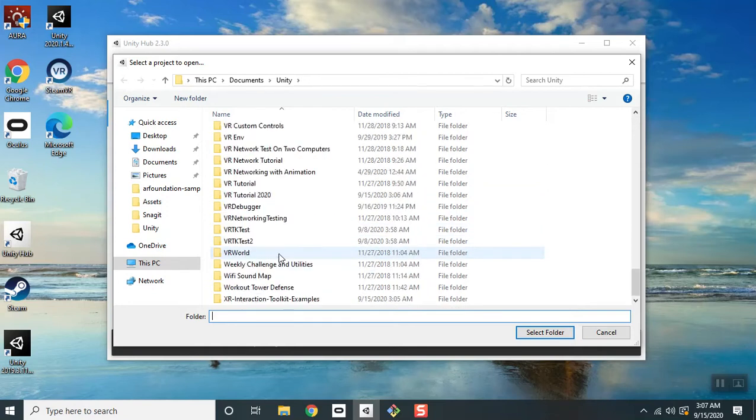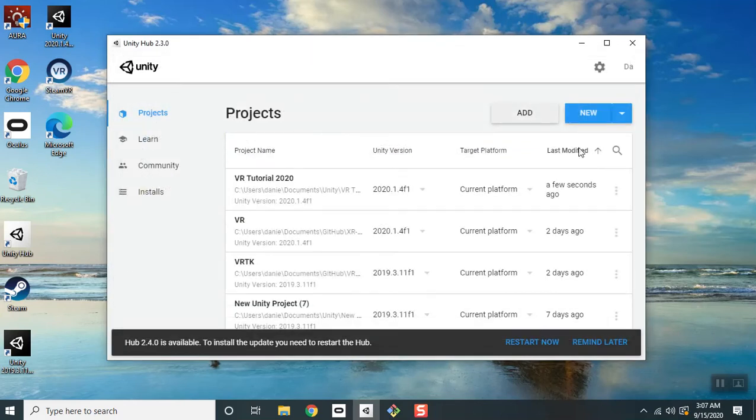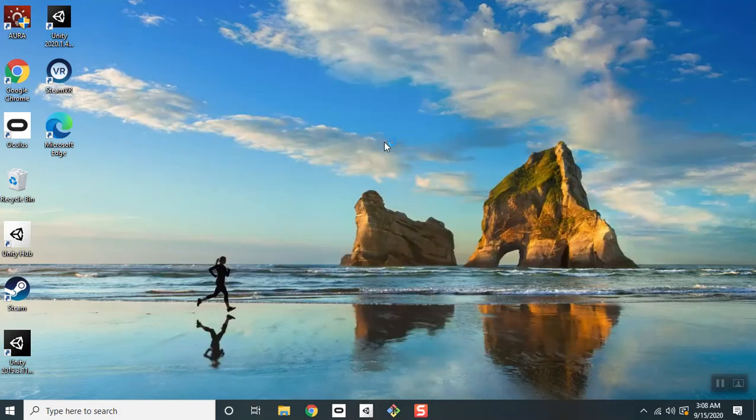Alright, let's go down to the folder that I just got, and go down to VR and select folder. Now, as I said, we can select the version we want to run it on. I'm going to do 2020.1.4f1, and I'm just going to click on it and confirm to open. I'll pause the video while this spins up.